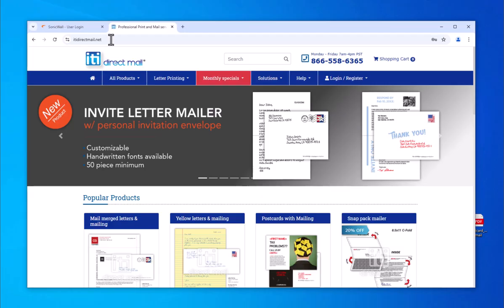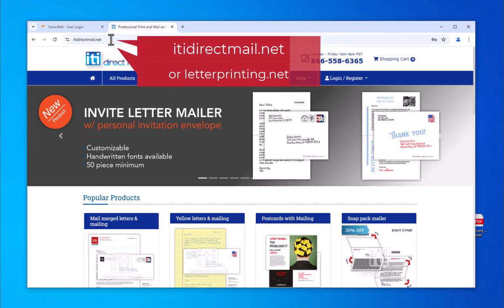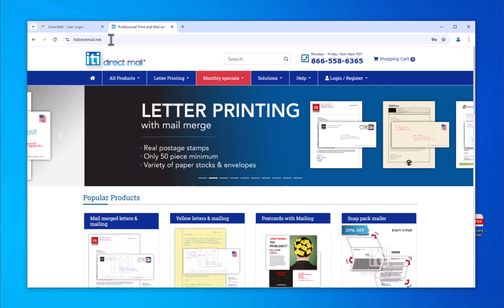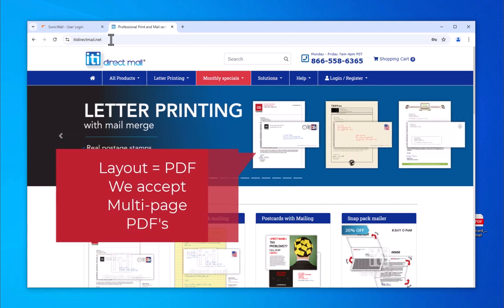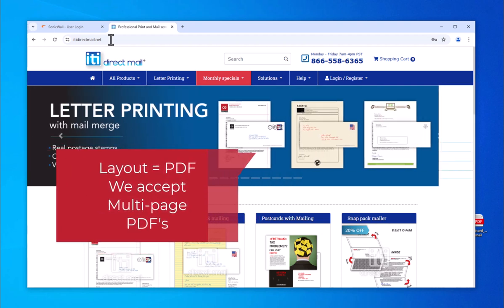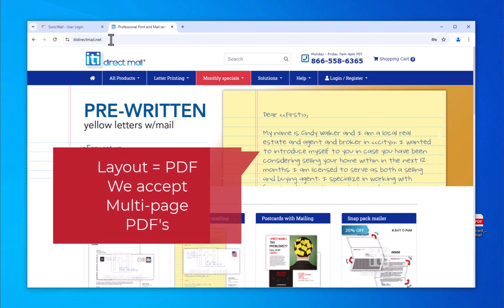In this short tutorial, we will cover how to set up a postcard with mailing order using our powerful online order system. To place an order using this product, you will need artwork or design layout in a PDF file. You can have separate PDFs for the front and the back, or have them combined into one file.